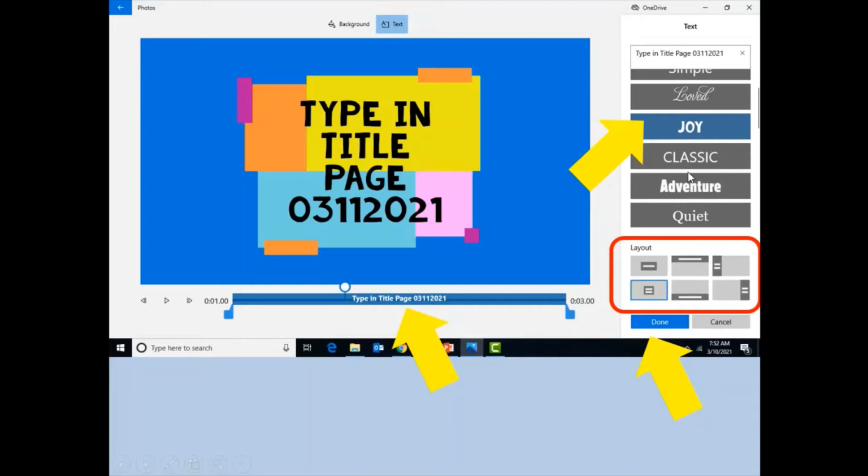And these are the different text that you could end up with. In this case I selected joy. So type in whatever you want to name the title page. In this case we'll type in title page 03/11/2021, and then what you see here is the duration. It's 3 seconds long. Right here is the layout, and that can be center like this, or center this way, top, bottom, side, side, and then click done.